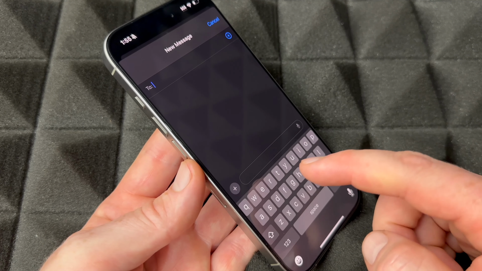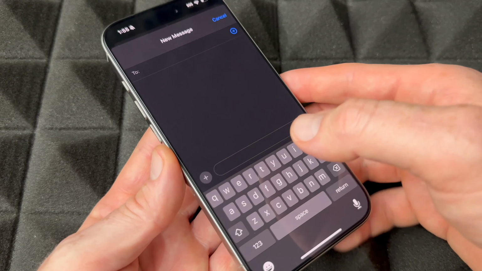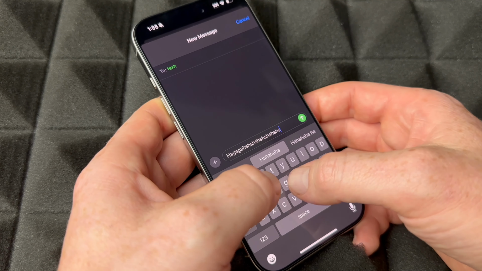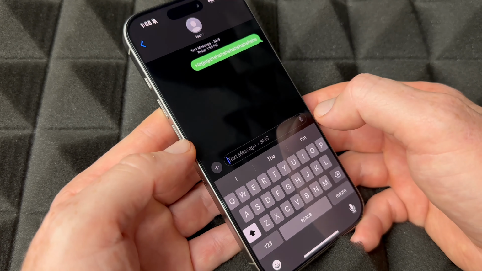But to write down any message, send text message on the top, you guys will see that. Just tap there. Go ahead and put it to whatever contact you guys have. And then down here below, just start typing up your message. Then send it through. And there you go.